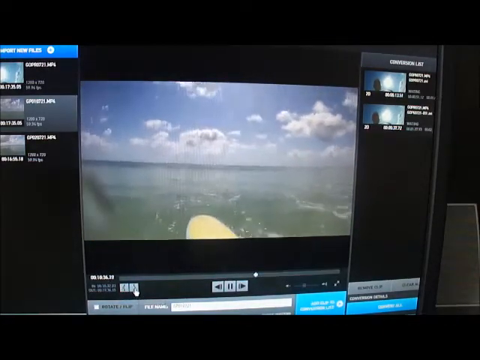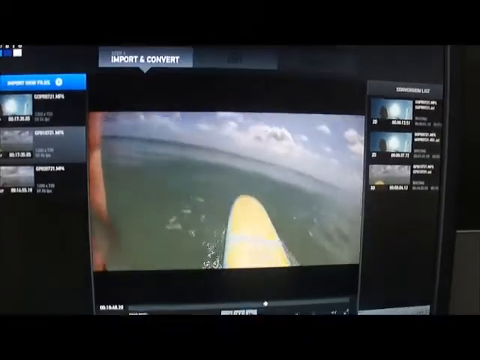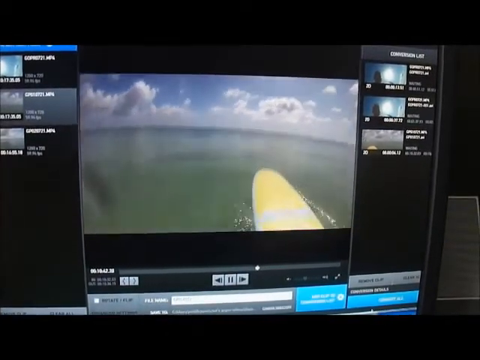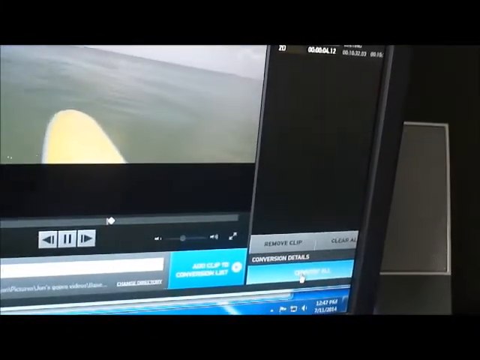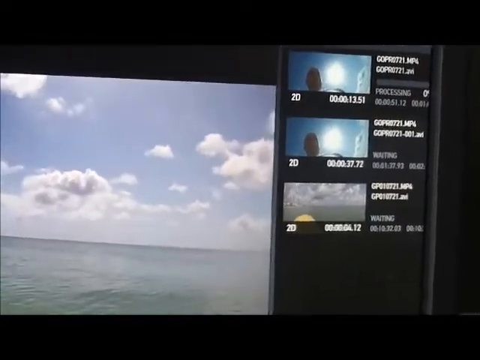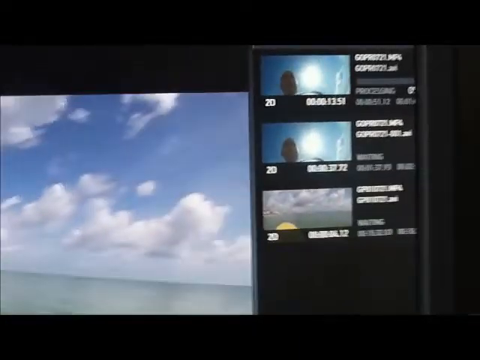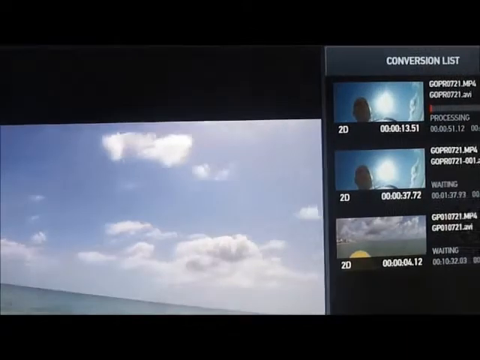Okay, and it has features in here to do slow motion and all that. So at any rate, when I have my clips on the bottom right over here, I'm going to go convert all, and then you will see that these will be in a waiting status, and will start to get converted.